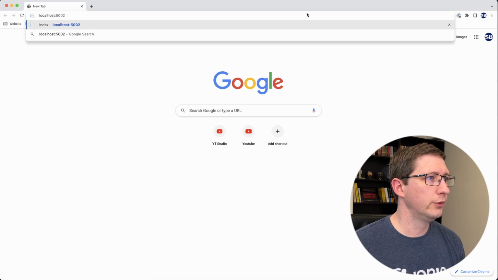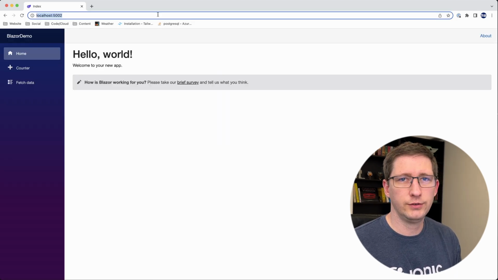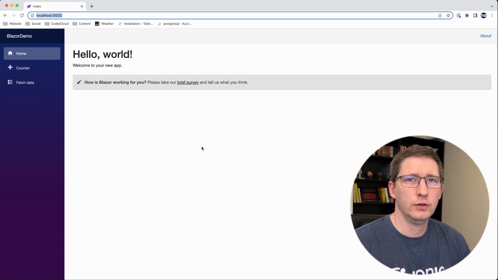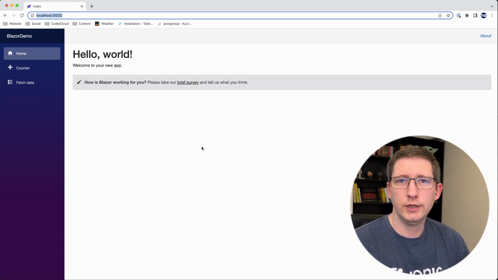So now if you go over to Chrome and you go to localhost port 5002, this is the default app that Blazor gave us. So this just proves that our Docker container is running and it's working correctly. So this here is pretty great when you're just running locally and testing a few things. But when you're getting ready to deploy this and you need to go to a dev environment or a test environment, what we have here is not going to work.